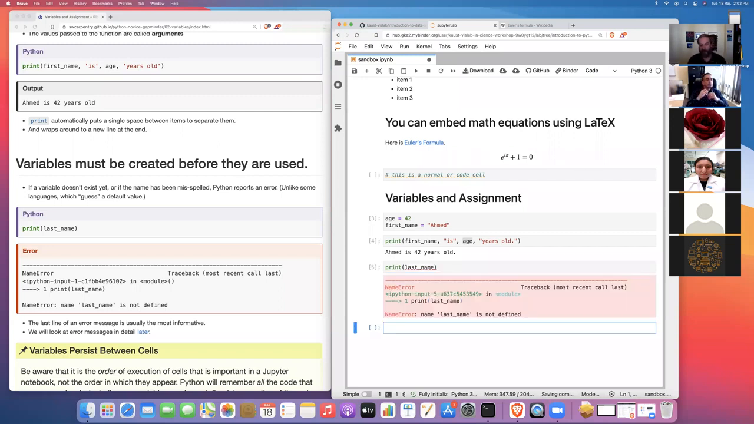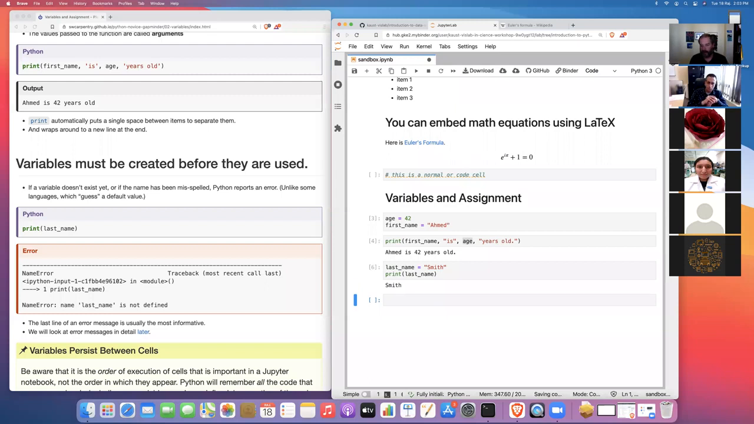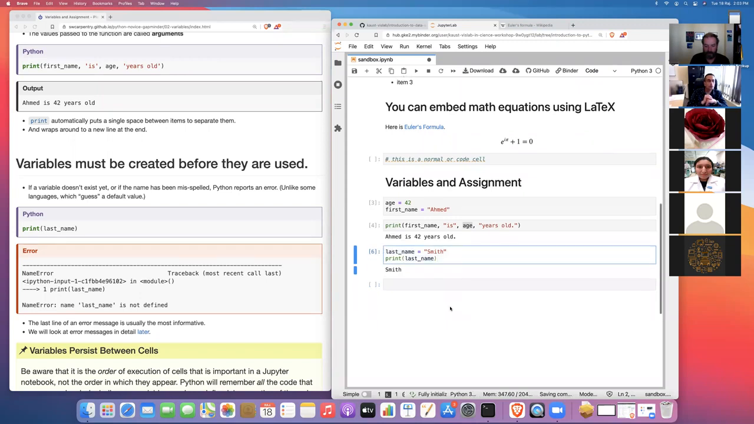But if you were to try to evaluate this code, you get an error. And that basically says this variable has not been defined. So we haven't given last name a value. So if we were to go up here and write last name equals Smith, and then evaluate this code, now it will evaluate because we've given a value to this last name variable. Okay.